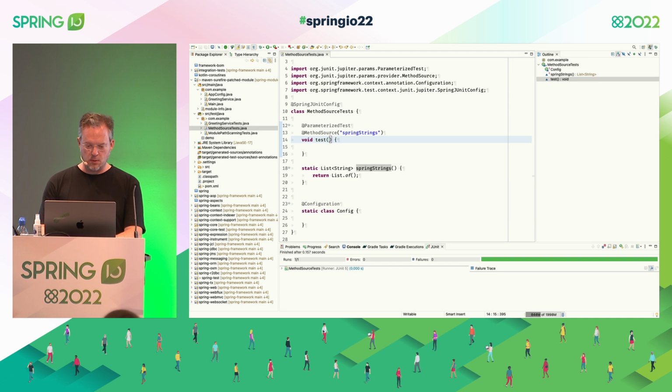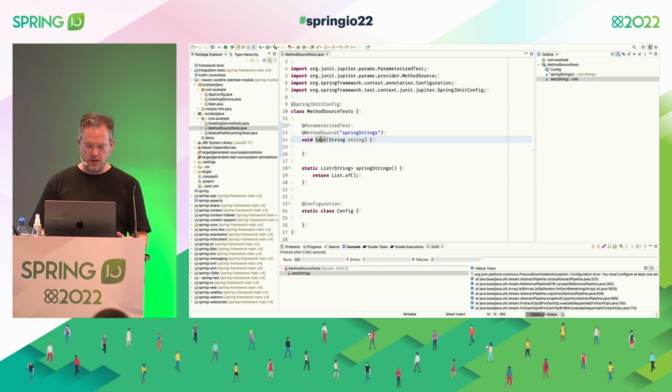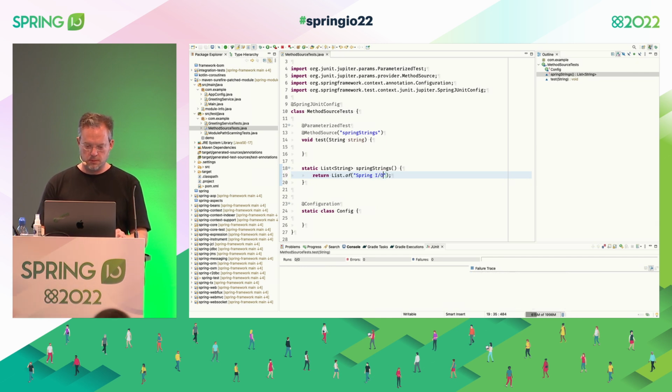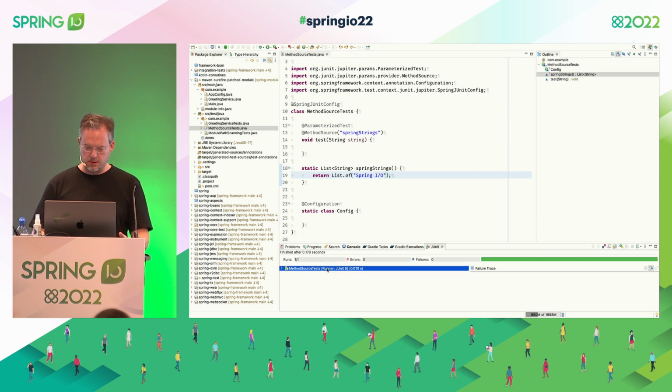If I tell it I want to have a list of, or each one should be invoked with a string, right? Does that make sense? So we have a parameterized test. It's going to invoke this method that's going to return a list of strings. This will be invoked each time with that. And now there's nothing in there. Let's just put Spring IO. Now we should see in the results, hopefully, that Spring IO is invoked.